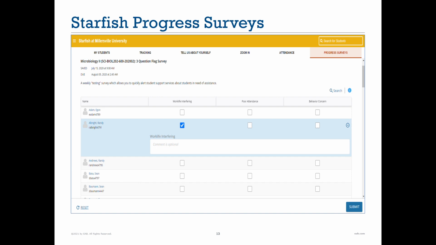So the progress survey is sent out 4 times during the semester, and you will receive an email. And then once you come in to Starfish, it'll have a list of all the progress surveys that are available to you. You can access the surveys from the Progress Surveys tab in the drop-down and click on any of the flags that are listed, and if they require comments, a comment box will be displayed. You can also add any additional comment if you like.